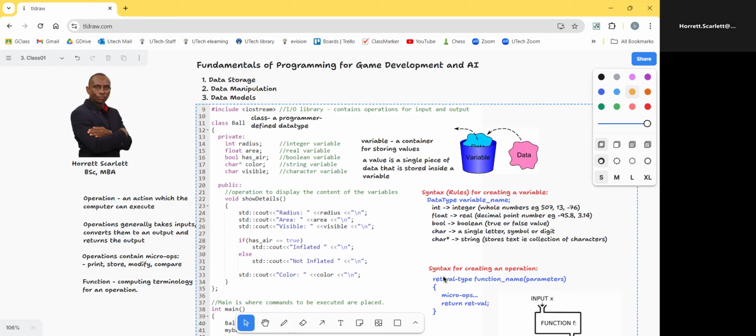Now, there are going to be two sections within the class. Remember, we had said that a class has properties, which are the features or the data, and the class also has methods, which are the operations. So it is customary to place the properties under the private section. On line 13, there's a keyword called private that ends with a colon. That tells us that we are now in the private section. And in the private section, we're going to put our properties. In this case, we have a property for radius, one for area, one for has air, one for color, and one for visible.